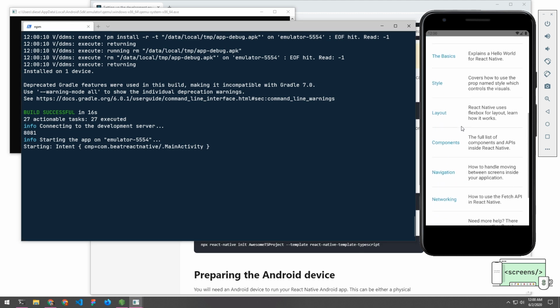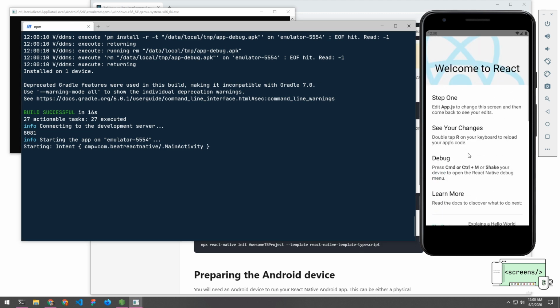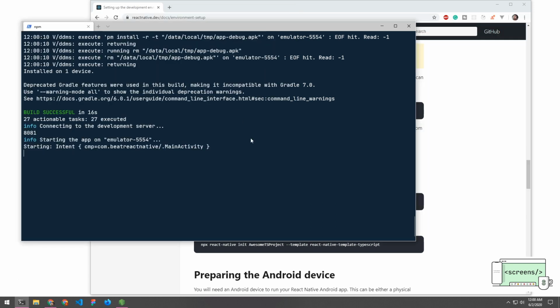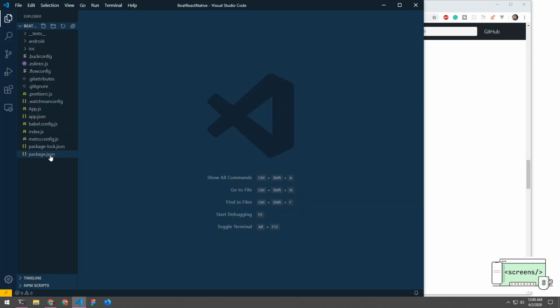So this is the default screen which you get when you first create the project. So let's go ahead and close these all. So I'll be using VS Code for this. So let's open that. We have opened the app in the VS Code, and we have iOS and Android folders, and we have our app.json and index.js here.